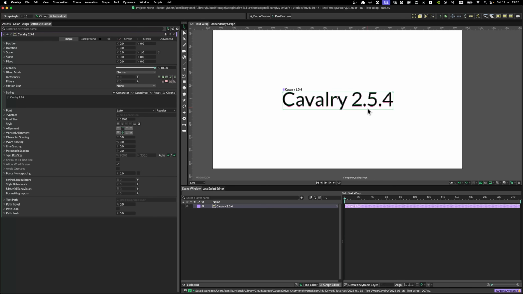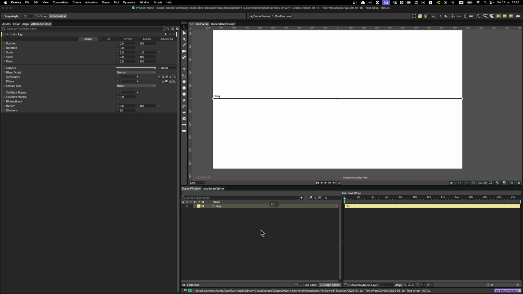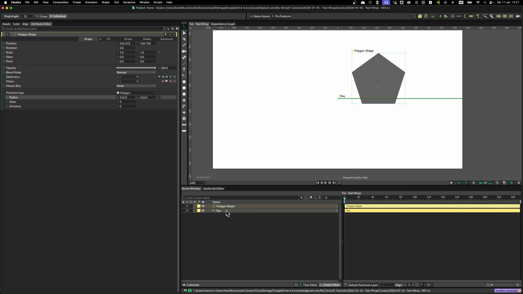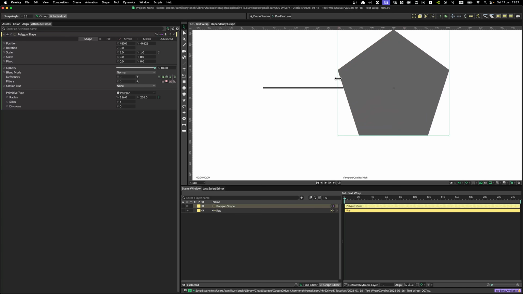So let's get started. What we need to use is something called Ray. Ray is a tool which simply shoots a line from a single point. It goes both ways, or it can go a single way. Now let's create an object, maybe make it slightly bigger, and put this object inside the collision shapes menu over here. So as you can see, we can stop this ray based on the shape of our object.